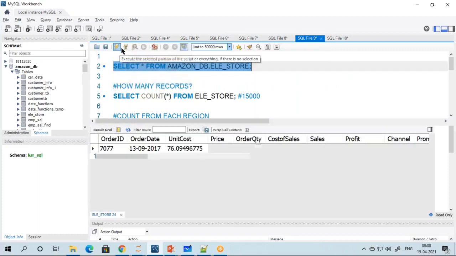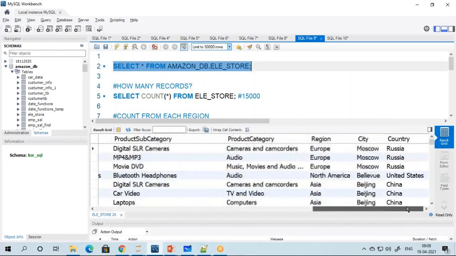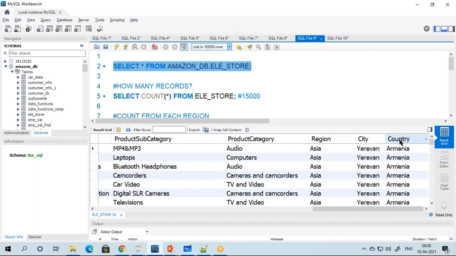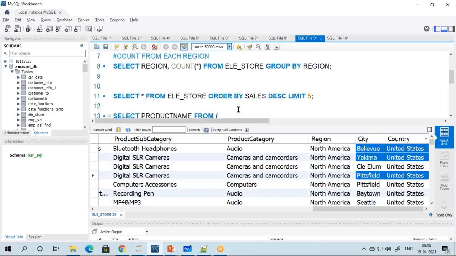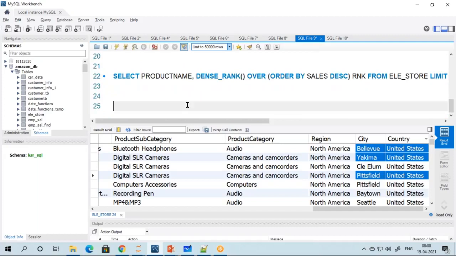So now what I'm asking, with respect to Russia, Moscow. See, I'll tell you: United States, Belu, what is the sale? United States, Yakima, what is the sale? United States, Pittsfield, what is the sale? I need to get this. How to get this?